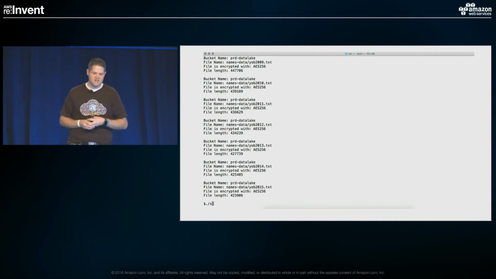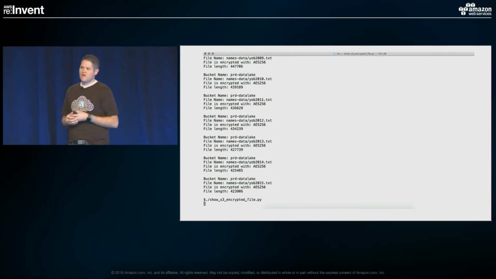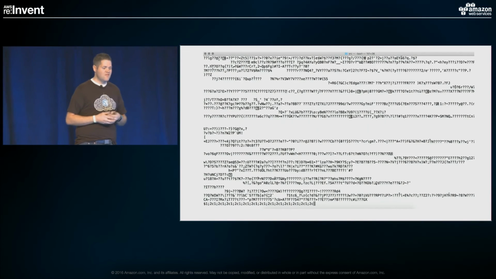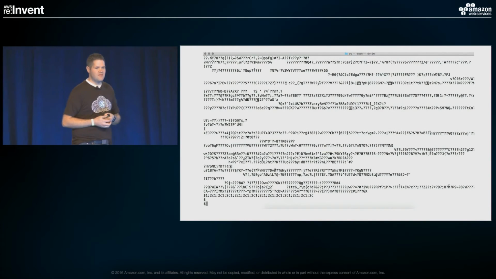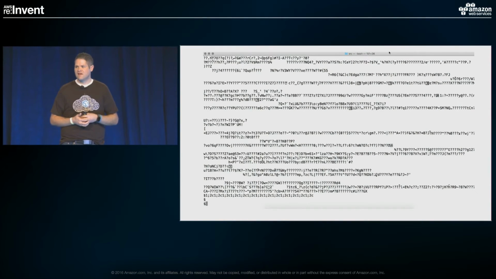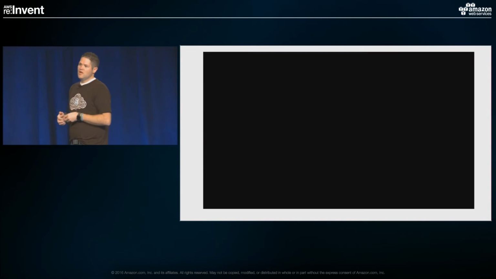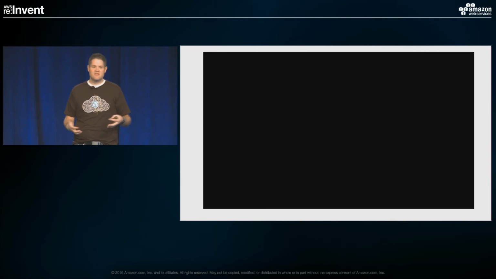The last part is we're just going to simply enumerate or look inside of one of these files and see that the data is encrypted, that the data is not actually sitting out there in plain text. And if a person without permissions were to come back to it, they wouldn't have access to the data that's stored inside of that data lake.